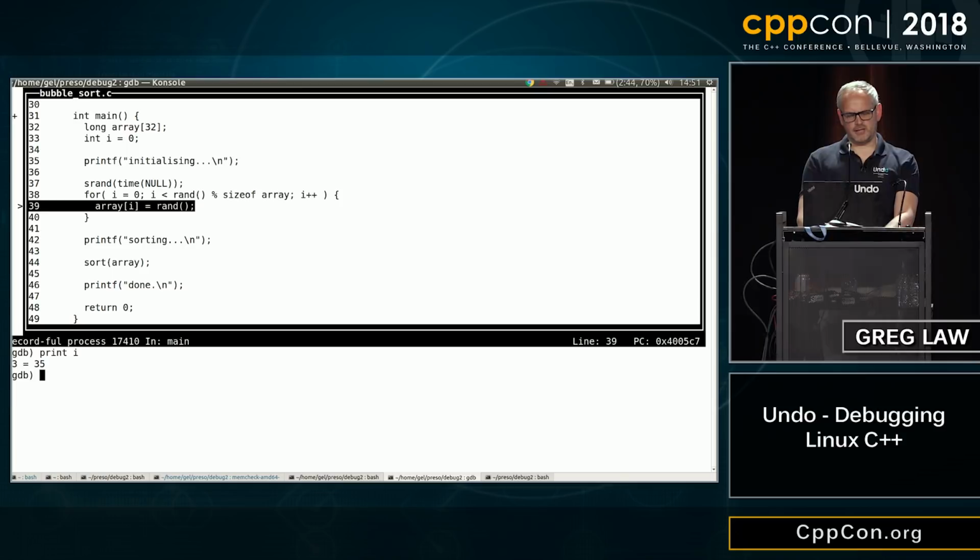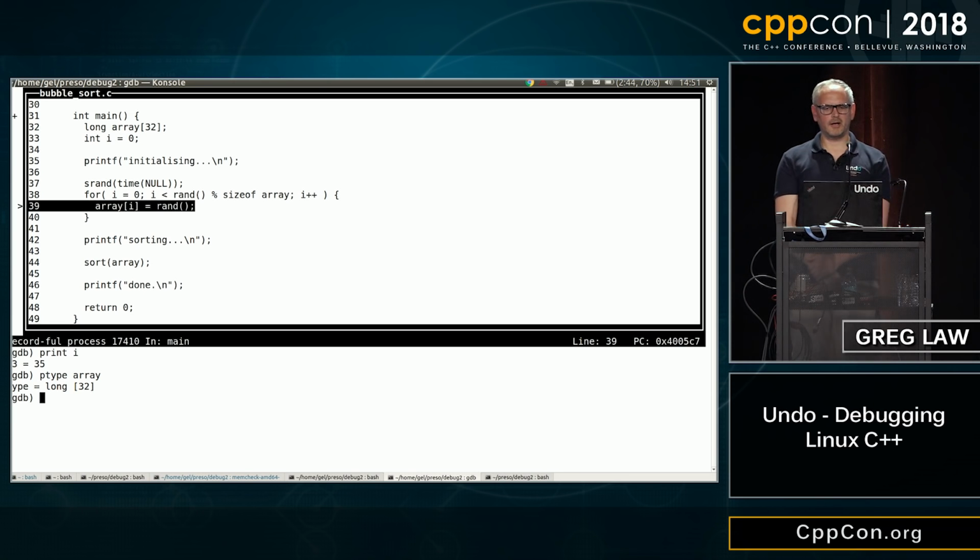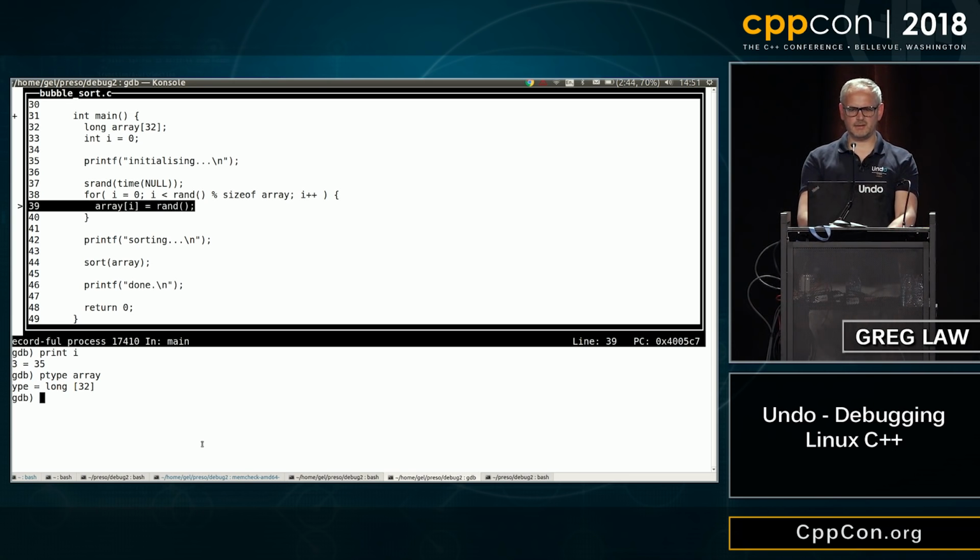The array, that's I is 35, and if I go show type info, it's a p-type array. I can see the array is actually only 32 elements long, and obviously my bug is the rand piece modulo size of array, which is the size in bytes rather than the size of elements.